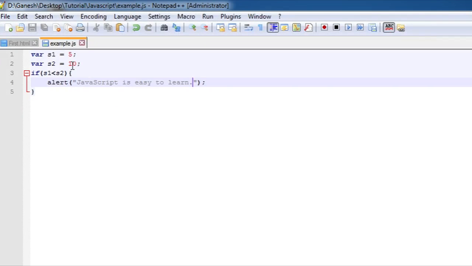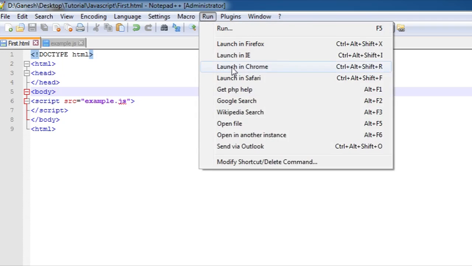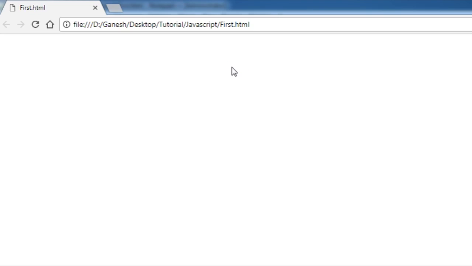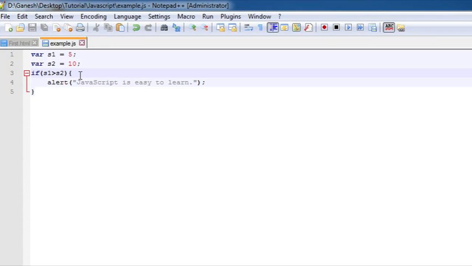Now let's see what will happen if this condition becomes false. Now the condition is false. Let's see what will happen if we run this code in our browser. As you can see, nothing happened because the condition is false. That's why it terminates and it printed nothing here.